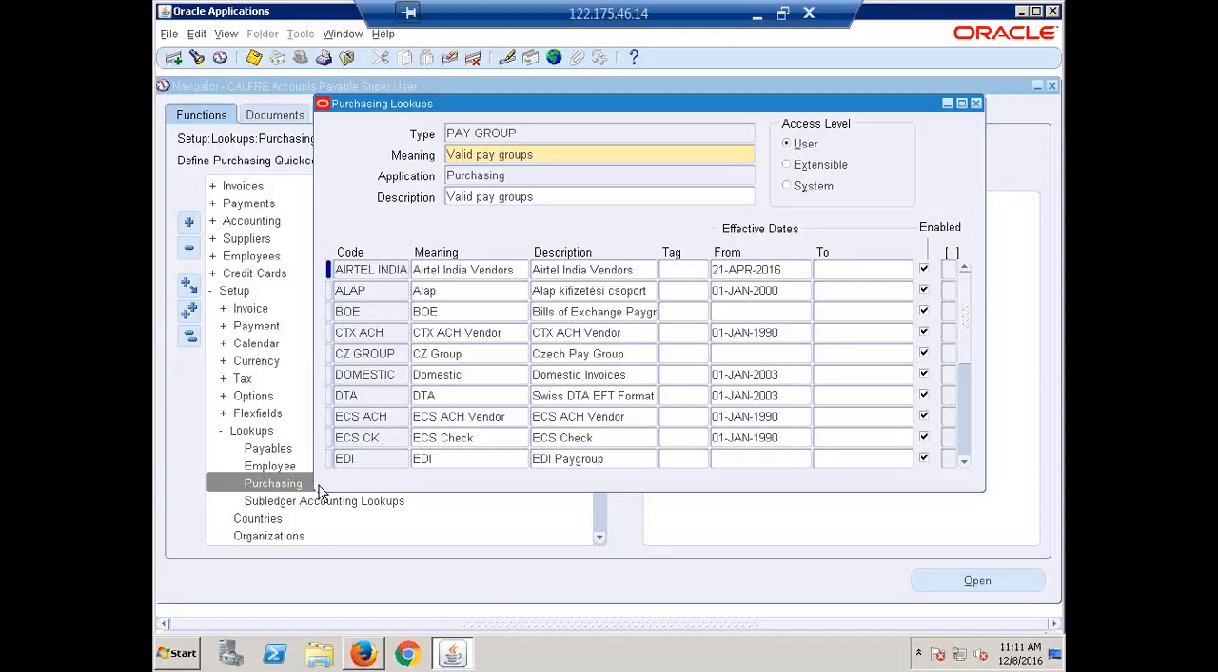First, purchasing will take the initiative of creating the supplier and all. From payables, we will make the payment. That is the reason this definition is given from purchasing. Okay, it is connecting to purchasing. See here, we are not selecting payables. Purchasing. Okay. So here, see here, options, access levels: user, extendable, and system.